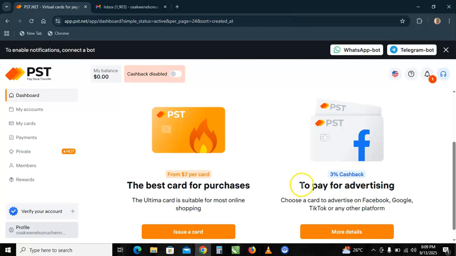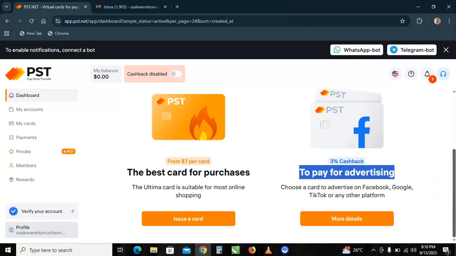Now look at this. It says to pay for advertising. You have a product, you want to advertise your product, maybe on Facebook, on any kind of platform. This particular option is the best for you. And you can use this card. You can choose to advertise on Facebook. This card works on Facebook ads, on Google ads, on TikTok ads, and any other platform like AliExpress, eBonds, and so many others.